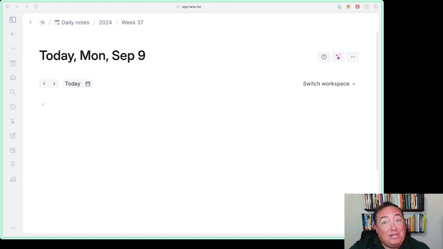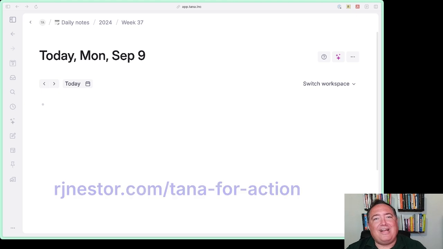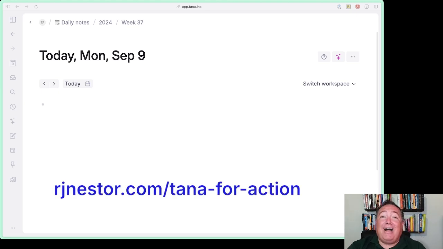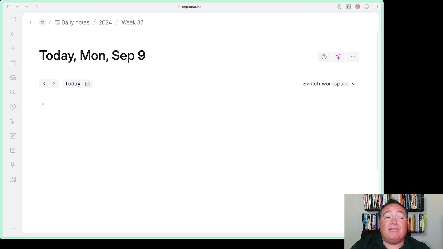Now, it is possible you'll see the build and say, that's pretty complicated, I'll just buy Tana for Action. And I mean, I'm cool with that too. But I want you to be able to see how this can be done actually from scratch. If you want to build recurring tasks, this is for you. If you want to learn about how some of the Tana commands work, this is also for you.